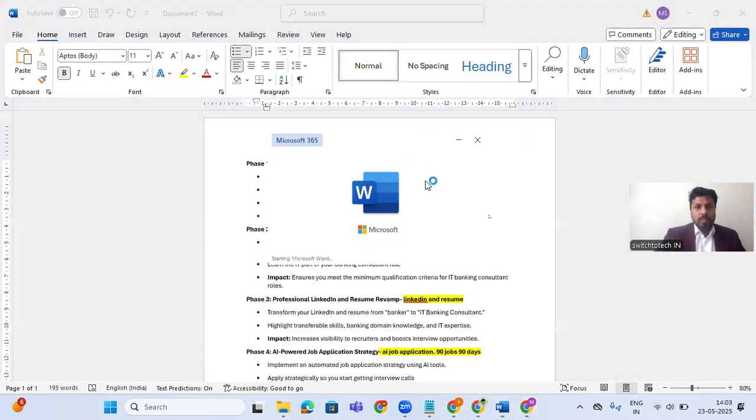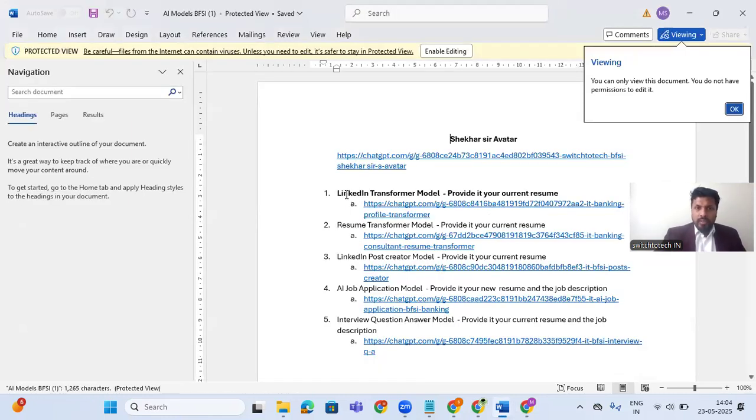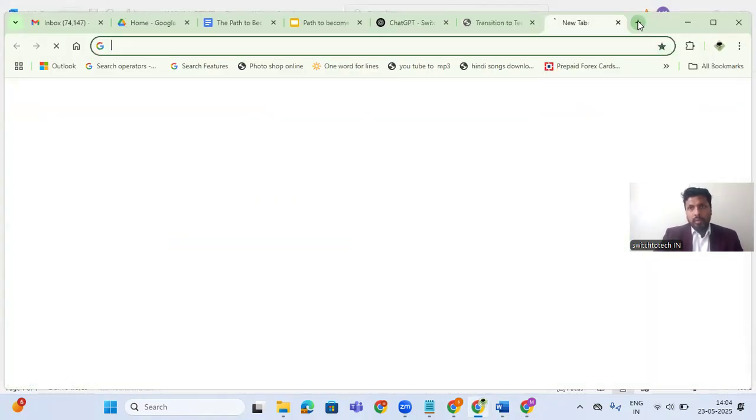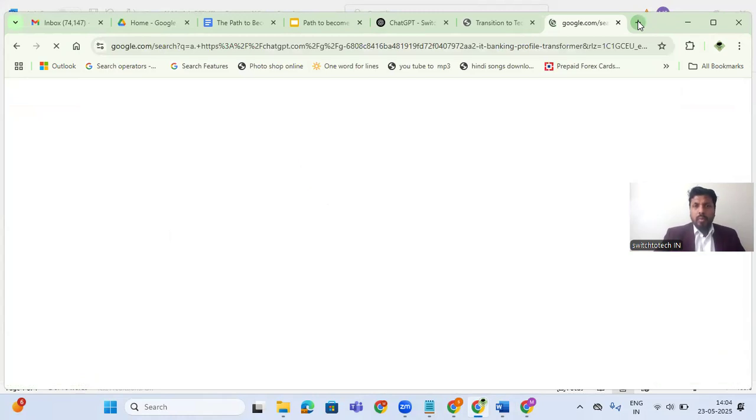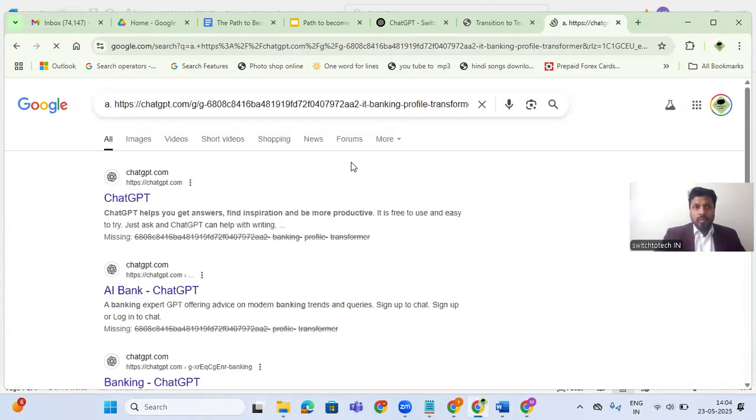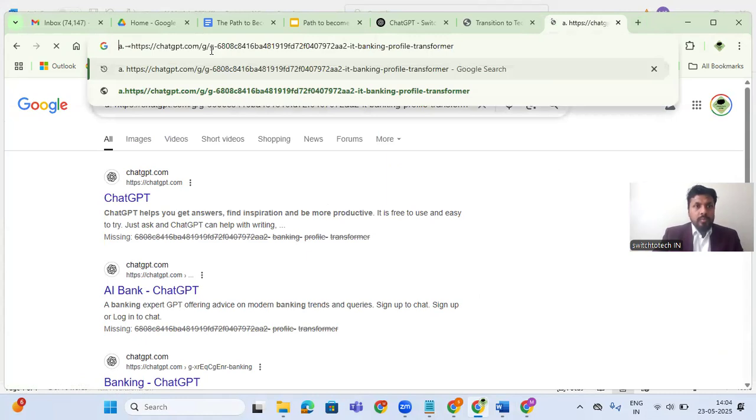These models will help you in doing a lot of different things: what to change on your LinkedIn, what to change on your resume. The first one is the LinkedIn transformation model. You just have to open this. Go to Google and open this model.